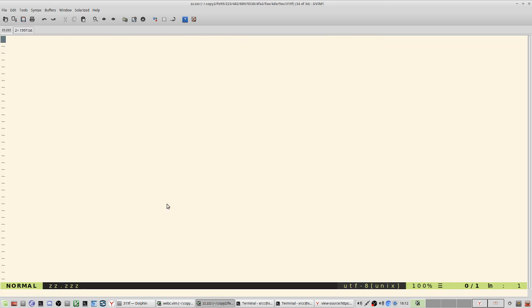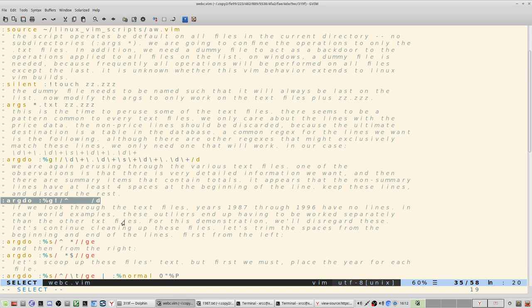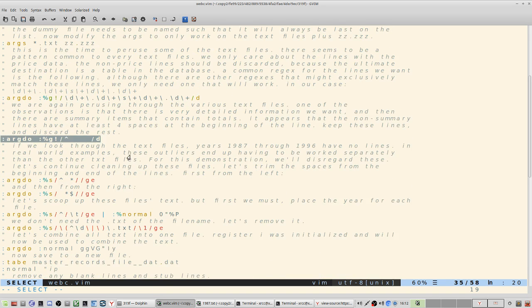Okay. And again, we're at the ZZ file. We'll reset this so that now we see an empty file. We're going to get to that next. If we look through the text files, years 1987 through 1996 have no lines. Okay.